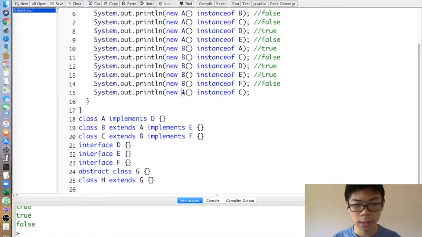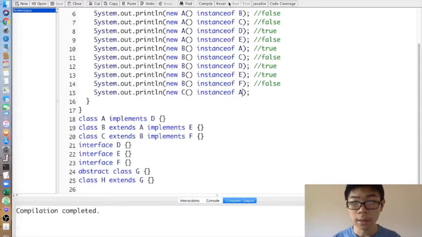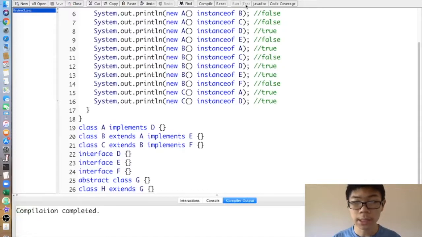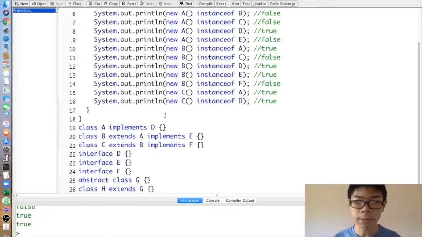next one, new C instanceof A. That's true because C extends B, B extends A. New C instanceof D. That's actually true because C extends B, B extends A, which implements D. So C has the properties of D. C does implement D indirectly.